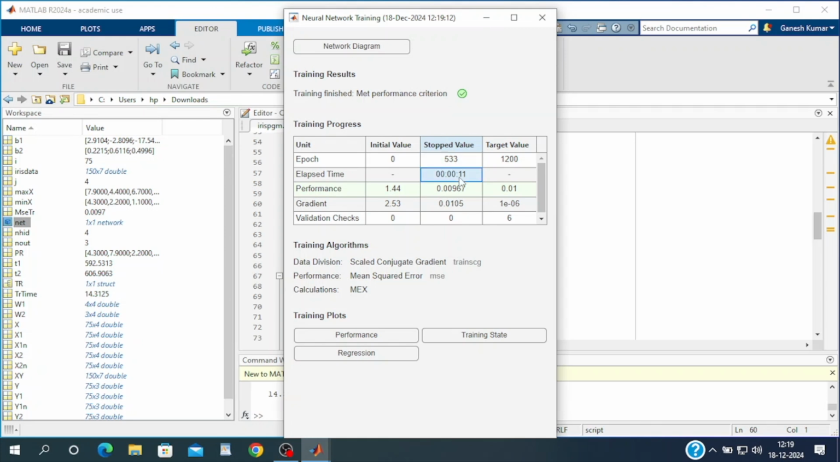So the time is 11 seconds, and the performance is initially the error between the actual output and the network output, which is 1.44. What target have we mentioned? We have mentioned 0.01 as the target, and we obtained 0.009 at 533 epoch. This is the gradient value, the target value we expected and the actual value. The validation check has failed because it is a very minimal amount of data. So training and testing is sufficient enough for such cases.